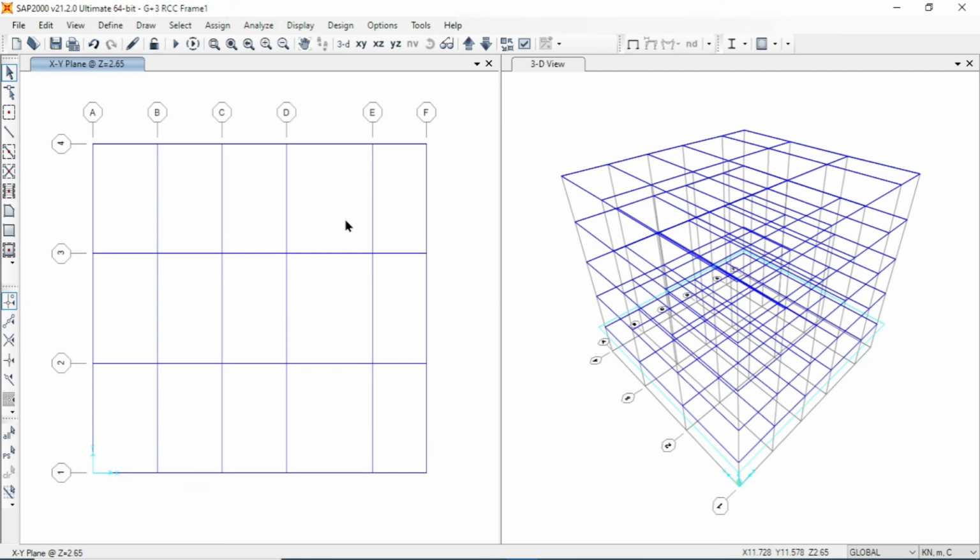Here you can see whether the beams are replicated correctly or not. So just go to the next grid level, that is 5.65. Here you can see the beam, and this is 8.65, this is 11.65, and this is at roof level. So now you can see the beams are replicated perfectly.